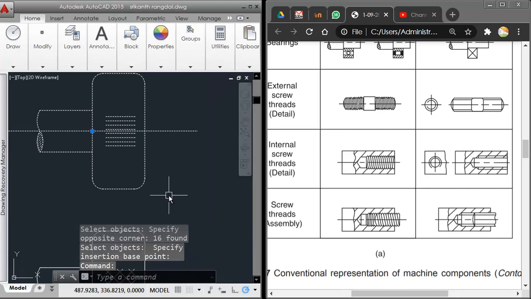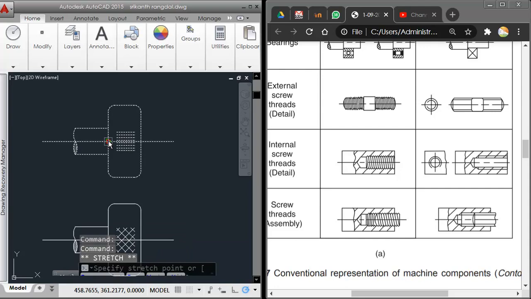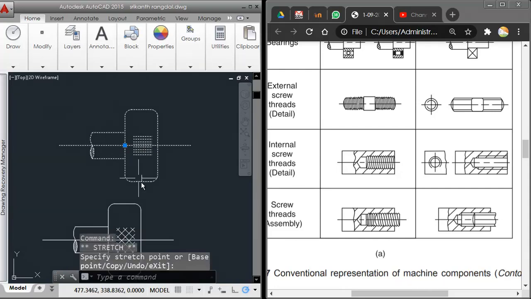Now you can see this has become a block. The lines are not separate, they are remaining together. Once we select something, it remains together, and it's also handy to move it from one point to another.